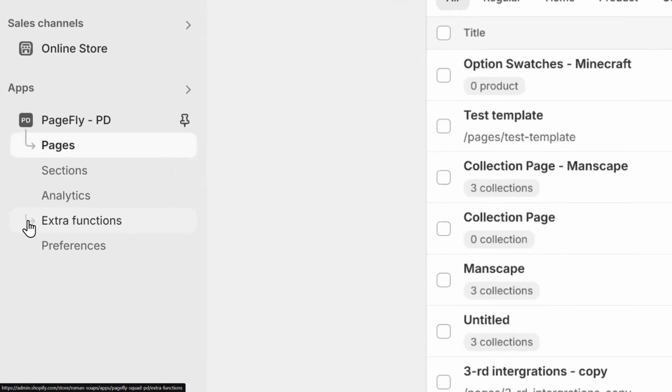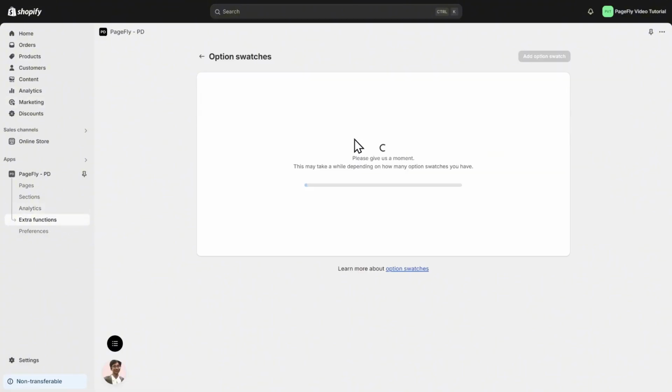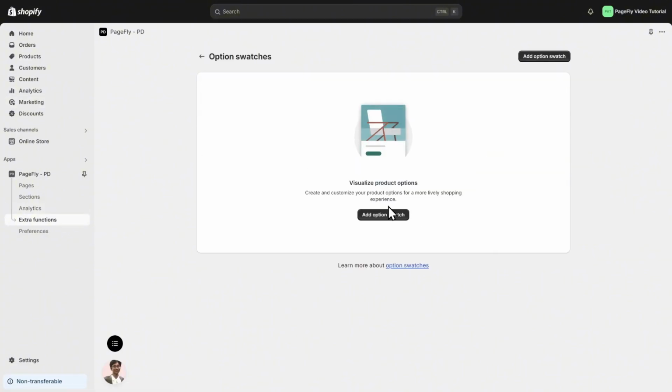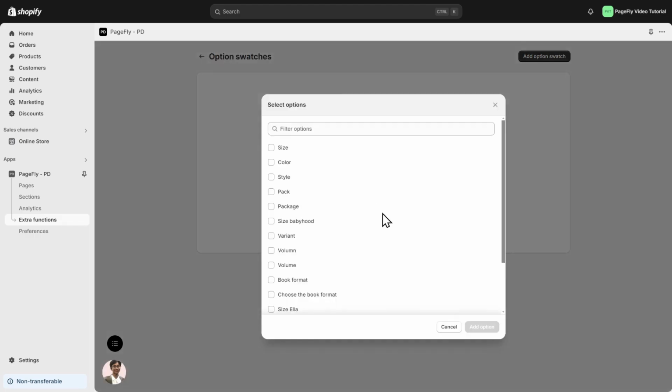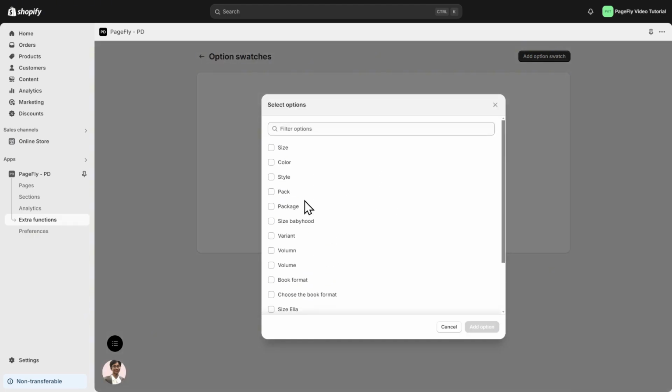Access Extra function here, and you will see Option Swatches. After that, hit the Manage button here. Next, you should click on Add Option Swatch. A pop-up will appear and show all variant options of your product. In this example, I will choose two variants that are color and size.